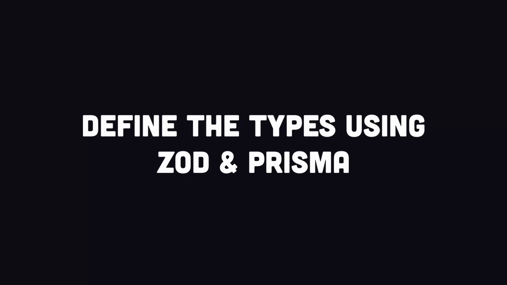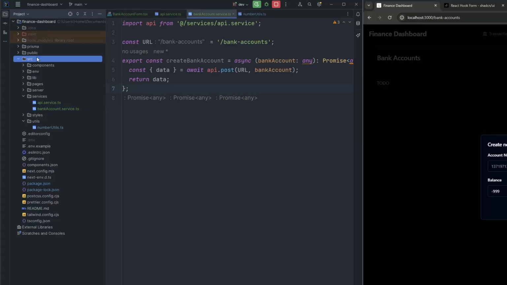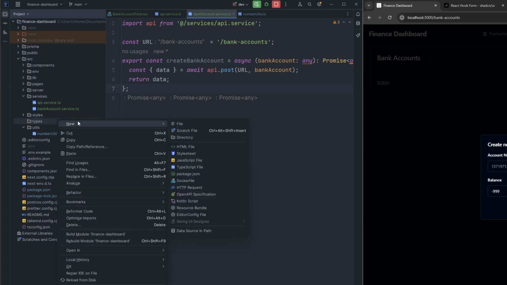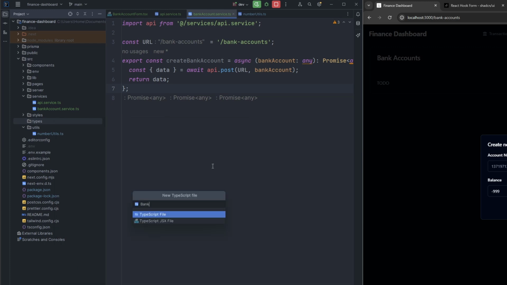So now we can define the types. Let's create one more directory for the types, because we will need a bunch more for transactions, for categories, and similar stuff. So types. And in here we can create bank-account.types.ts.